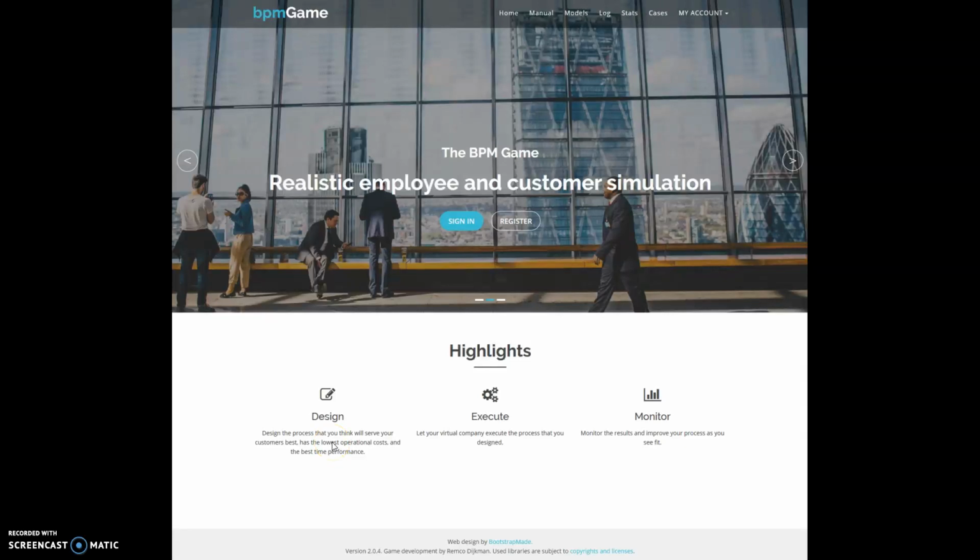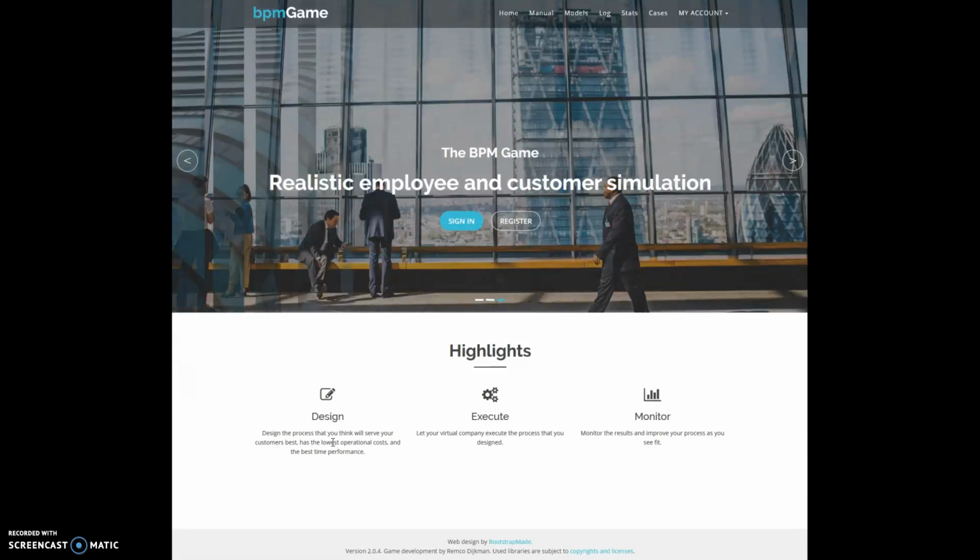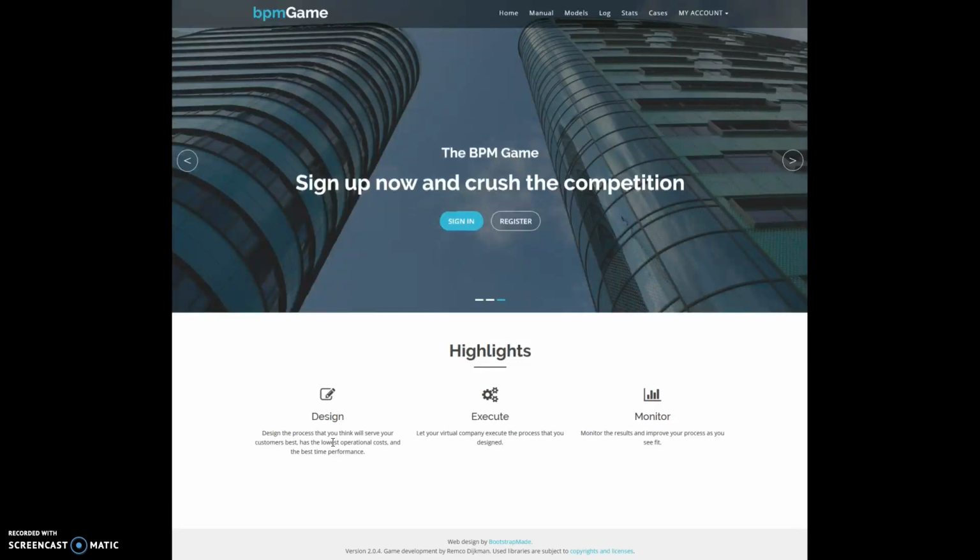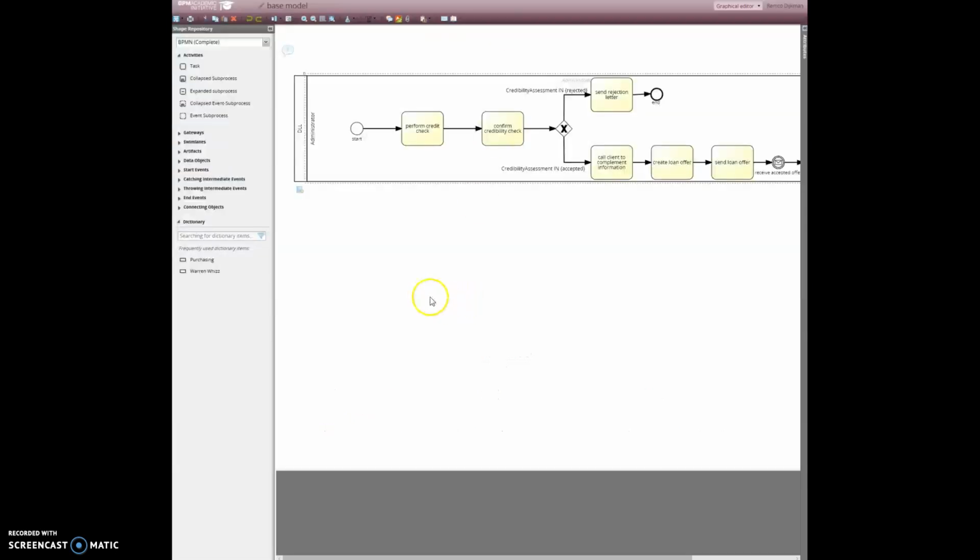Welcome to the BPM game. In the BPM game, you play the manager of a business process for processing loan applications. And in doing so, you're in competition with other groups, and you need to create the best possible process model. So this is the process model that I'm currently executing.